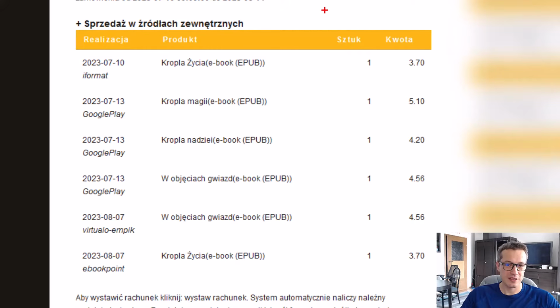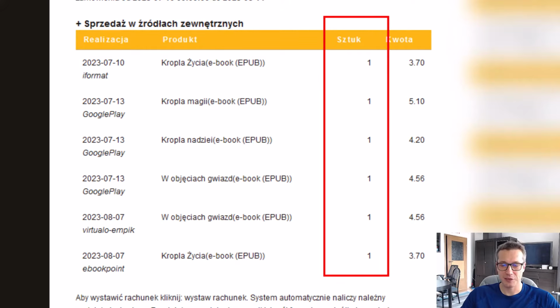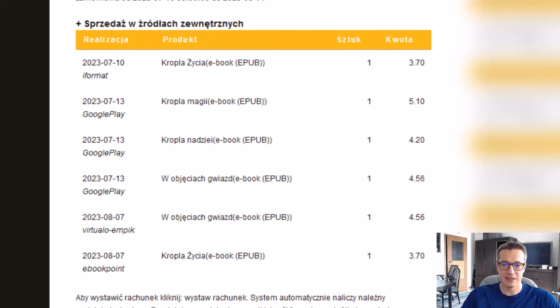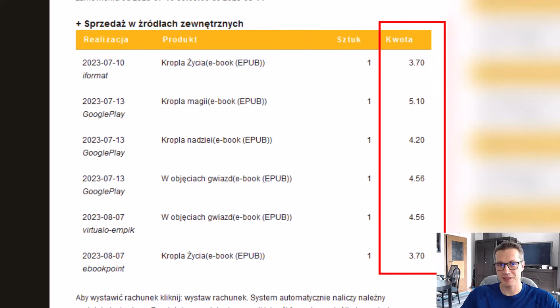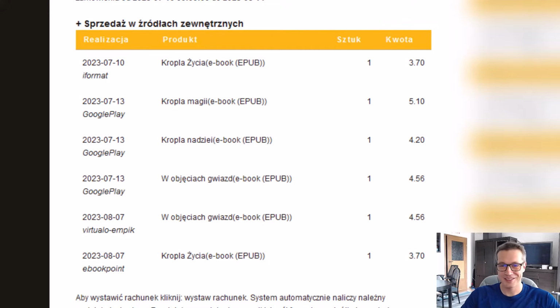The last two columns are quite easy. This one tells us how many copies of a given book through a given sale channel were sold. And the last one tells us how much money my wife got from those sales. And as you can see from the numbers, writing books is not a very lucrative business.